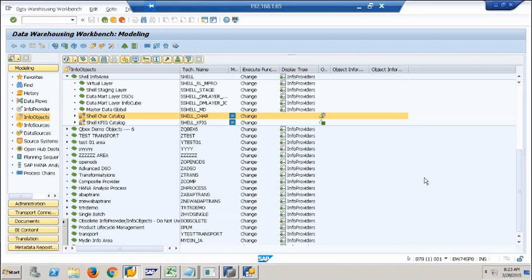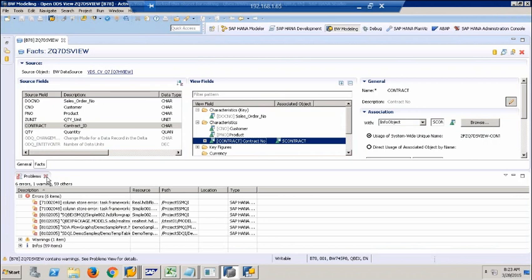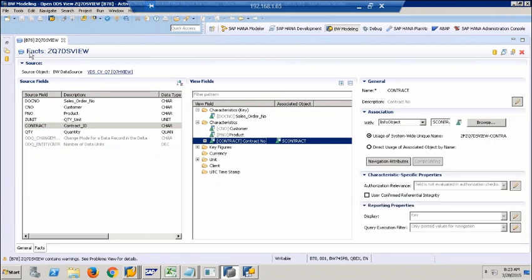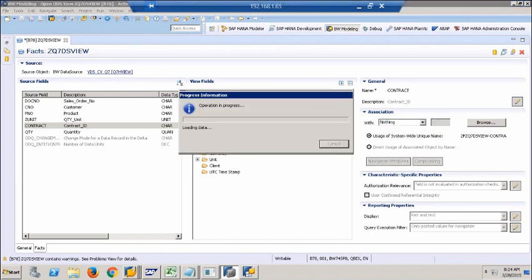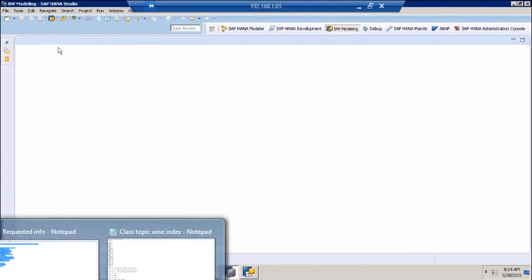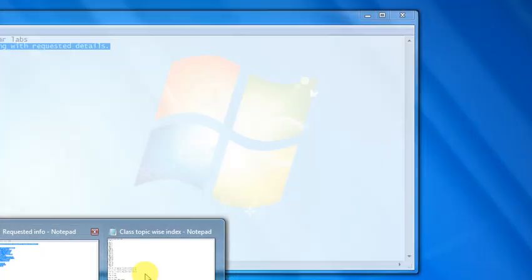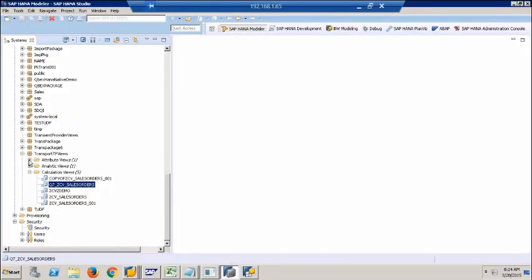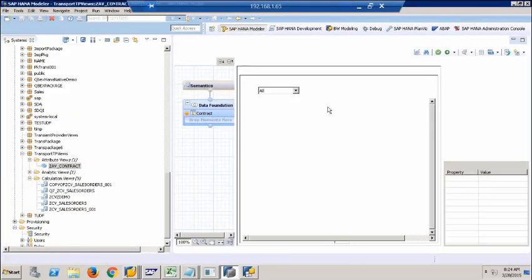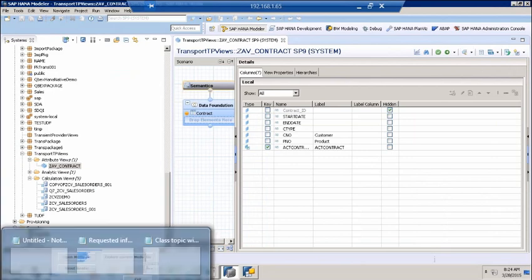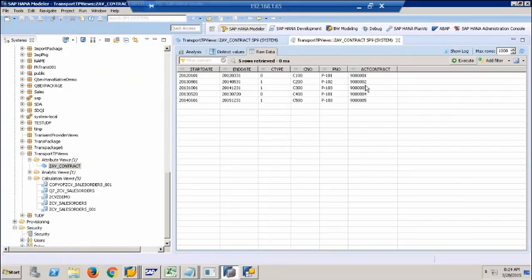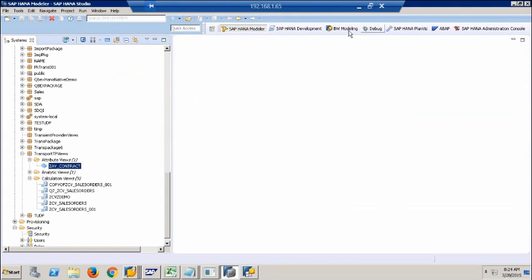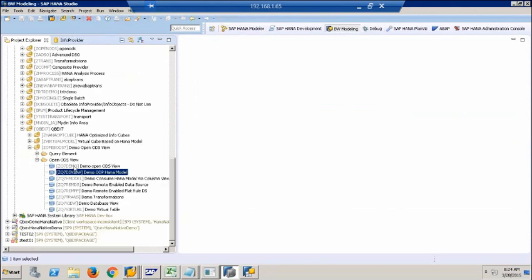So to get that, see, I have these facts, right? In this, I say nothing, and activate as it is. If you see here, I have an attribute view called ZAV contract, which is giving me contract details. Yes. Okay. So what I'll do is, let me create an OpenODS view based on that attribute view first.